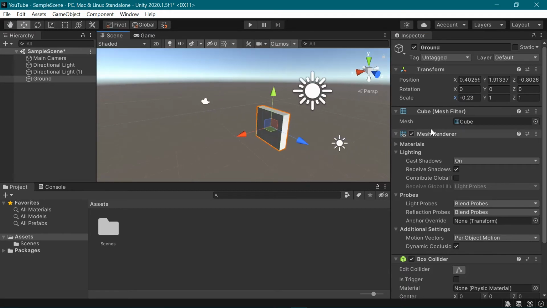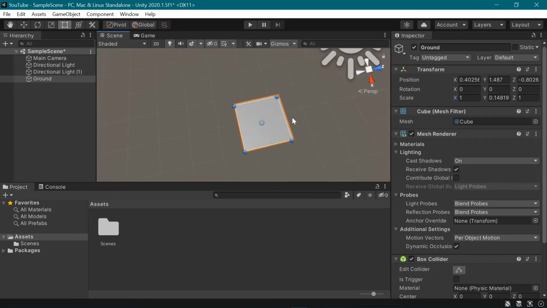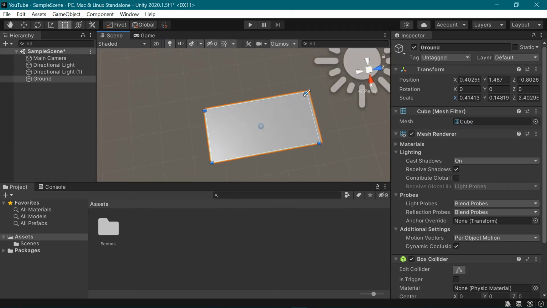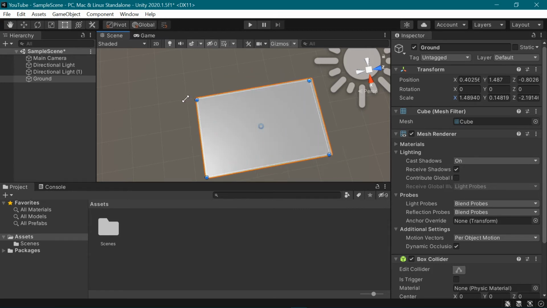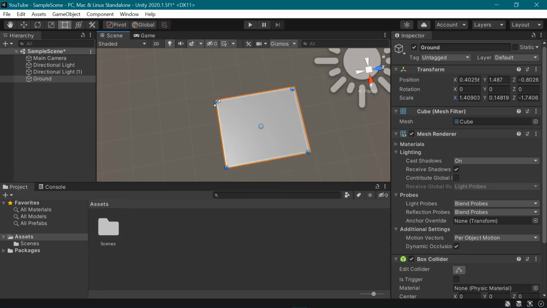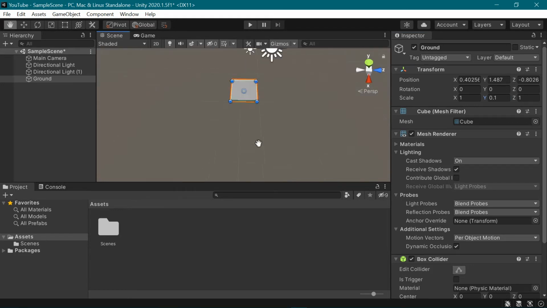Then to scale it, you could use this scale option, as you can see, or alternatively, you could just click on this thing called the rect tool and then just scale it here. For uniform scaling, just click on Alt and then just scale it, as you can see. Keep pressing on Alt and just scaling it will result in this kind of scaling. So let's just have it at 0.1, and on the X and Z let's just have it at 5 and 5.